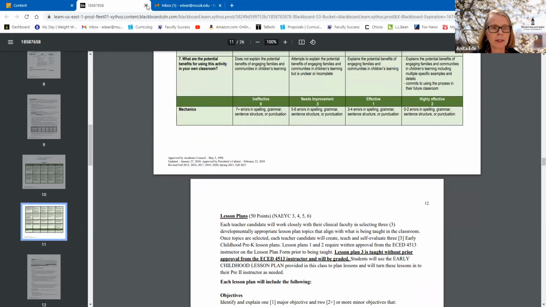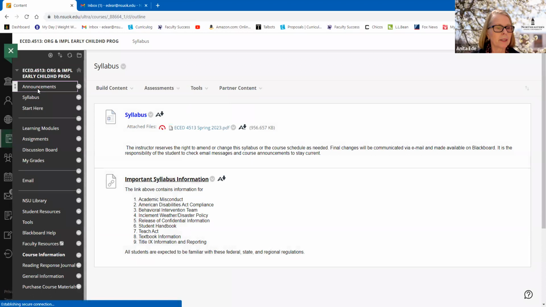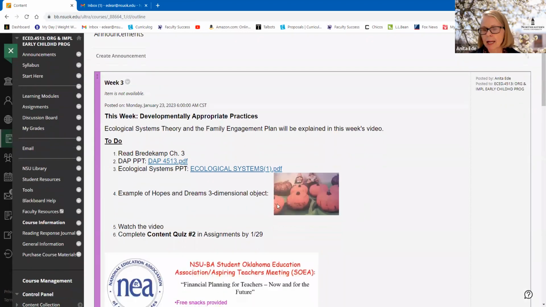And let me get out of this, and I want to go back to the announcement page. Okay, I told you I'd have an example, and this is probably not the biggest example in the world, but here's an example of a 3-dimensional object that you can send home for the hopes and dreams. That 3-dimensional object here is a pumpkin, and they had the families write their hopes and dreams on the sides of the pumpkins. Again, your 3-dimensional objects need to be really cheap. There are lots of free ones that you can use from out in nature. I'm not going to say too much because I want it to be original and let you come up with it. But think about it.